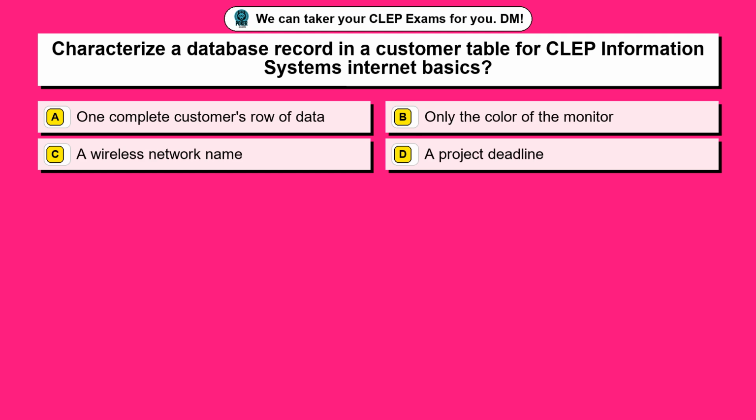Question 78. Characterize a database record in a customer table for CLEP Information Systems Internet Basics. Option A. One complete customer's row of data. Option B. Only the color of the monitor. Option C. A wireless network name. Option D. A project deadline. The correct answer is option A. One complete customer's row of data.